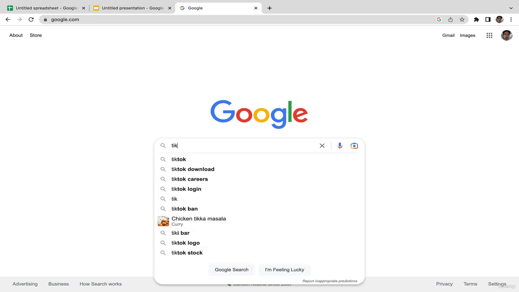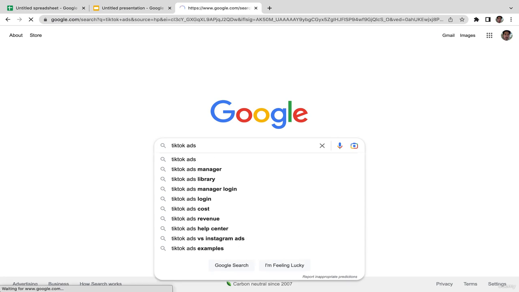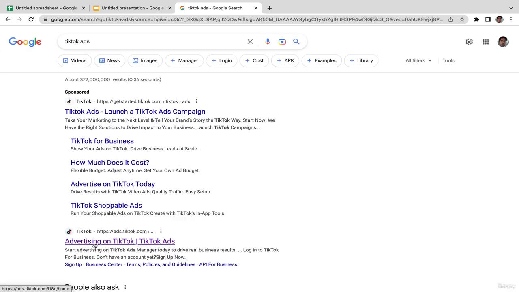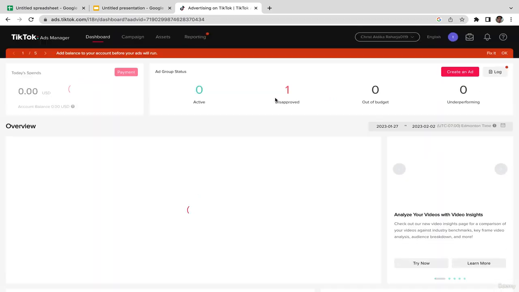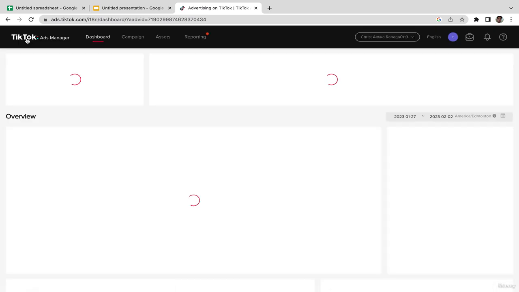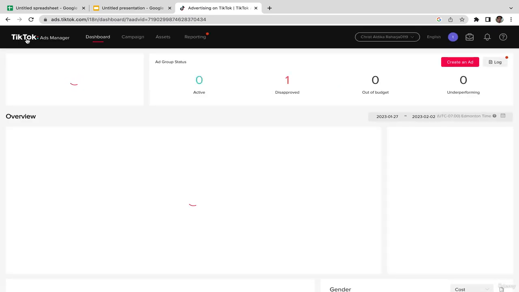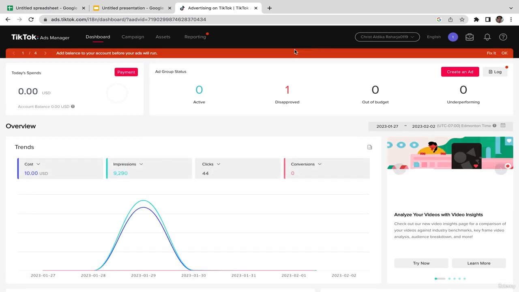So in this course, we are going to be learning how to set up your TikTok ads campaign. First of all, go to google.com and click TikTok ads, advertising on TikTok ads like this. Just in case you haven't created your account yet, create your TikTok ads account. It's pretty easy, pretty straightforward. But if you already created your account, then login.